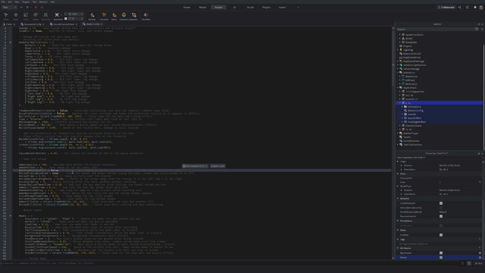Reverse heat bar filling is, so typically it fills from left to right, so it fills from nothing to full. If you do true, it will go from full to empty. It's up to you. Some Star Wars guns apparently do that, so I added it for this one.